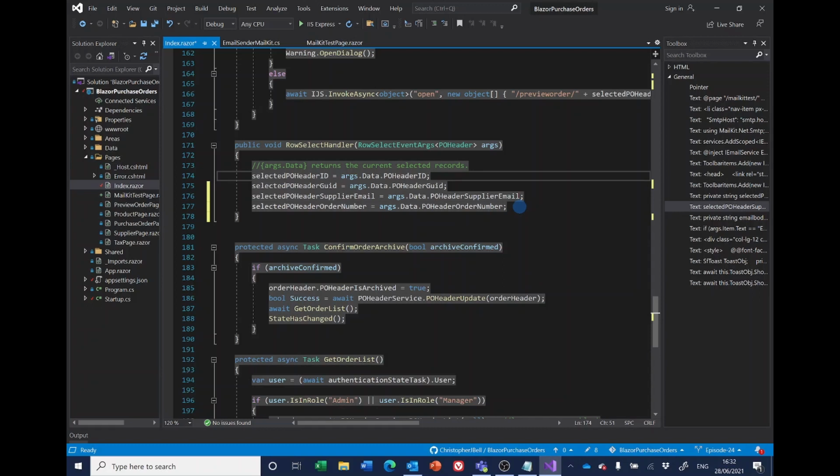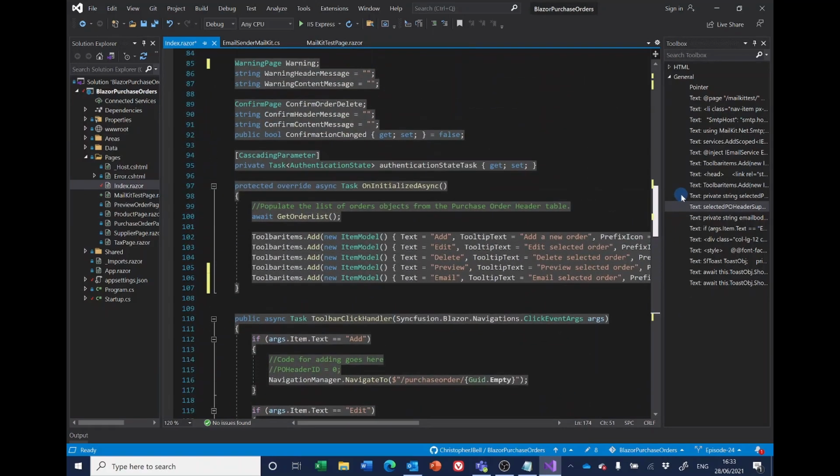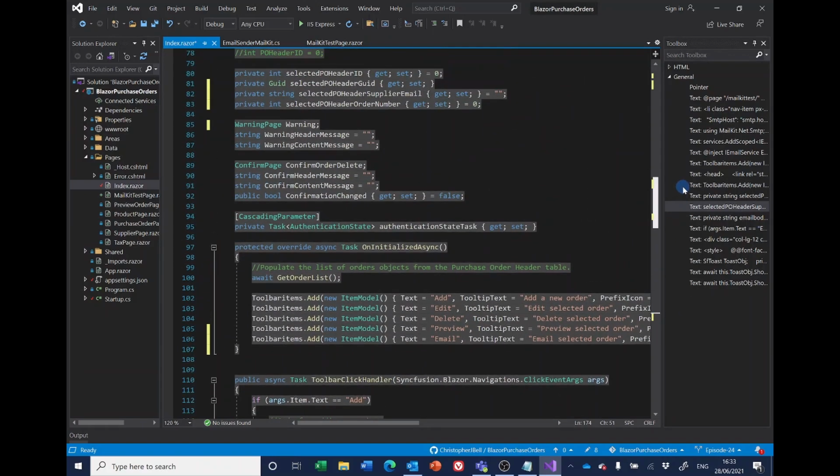The last stage of preparation is to declare a variable that will be used to compose the body of the email that will be passed to the email service. I'm going to call this variable email body. No prizes for that, I guess. Where should we have it? We could probably put it in here.